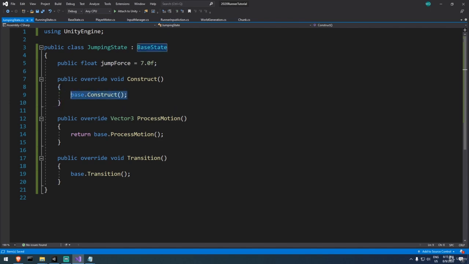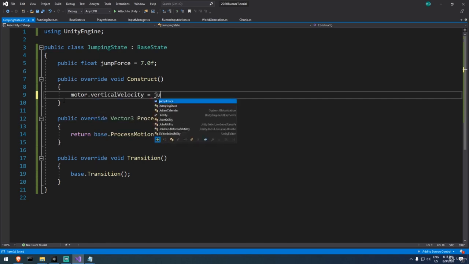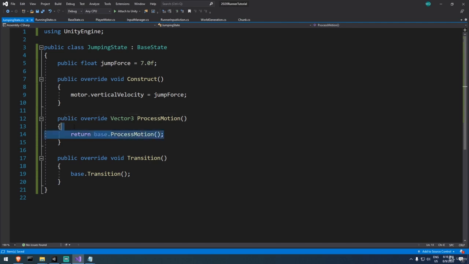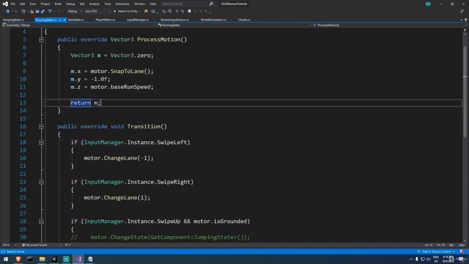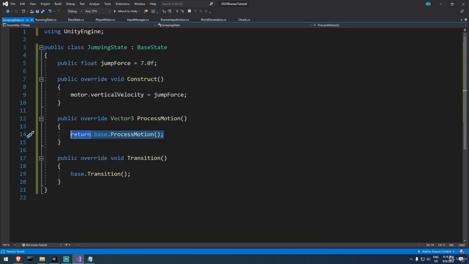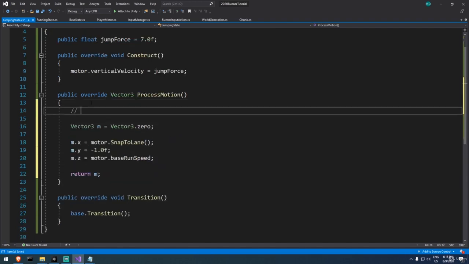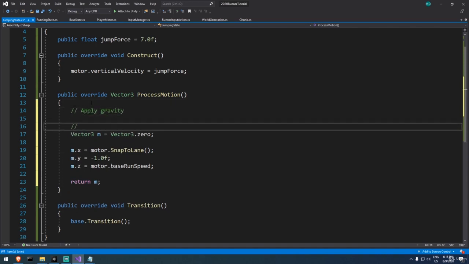Fairly simple. Once we enter the jumping state, we have to set the vertical velocity of the motor to jump force in this case. For the process motion, we're going to need to do two things. First, apply some gravity, and second, override the following that we have here. So I just copied over what I had in the running state, but don't worry, you don't have to do that. It's fairly simple to just rewrite all of that if you wish. Here, apply gravity. And second, create our return vector.